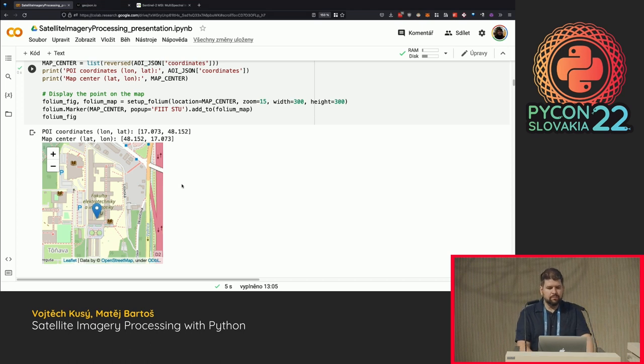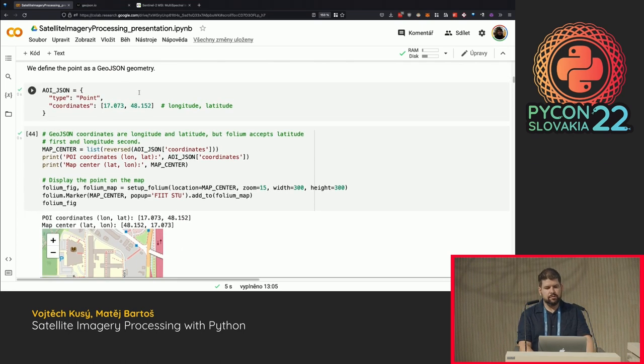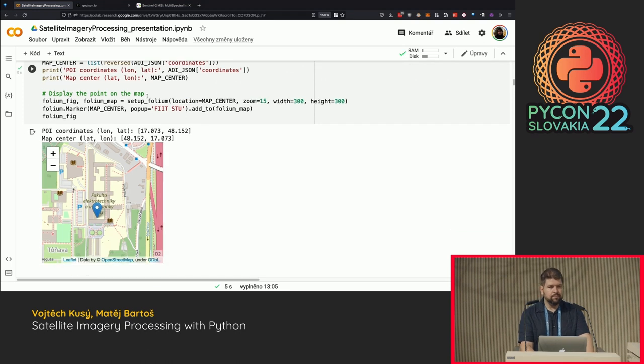I'm displaying the point, which is defined in GeoJSON, in a Folium map. There was a nice talk about Folium yesterday. I won't go deeper into Folium, this is out of scope of this talk. I'm just using it as a display widget.